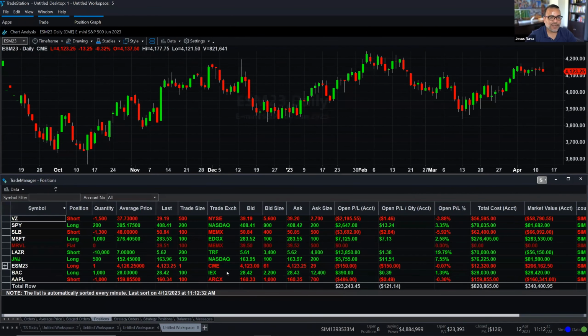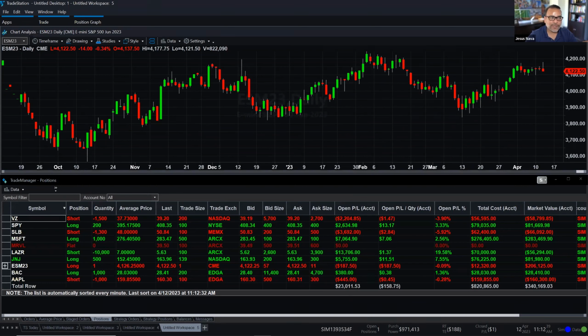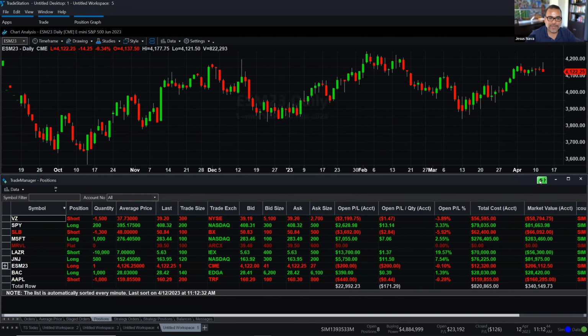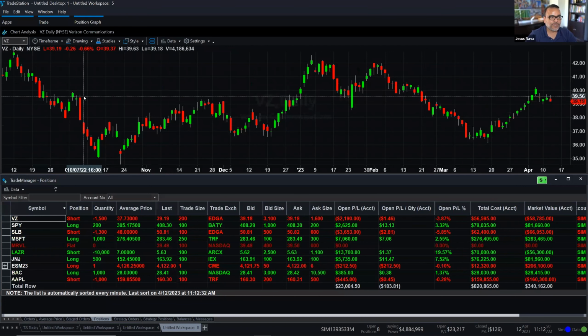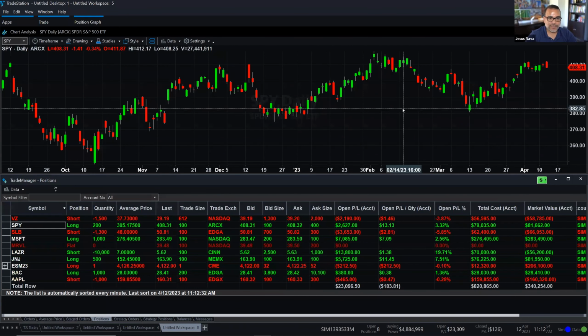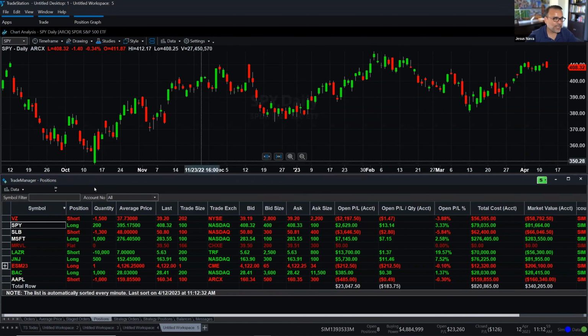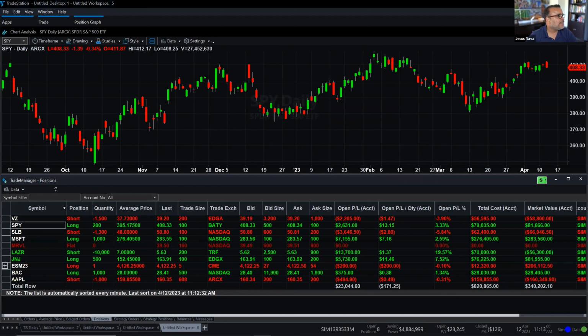All right. What I want to do is link the two windows together. It's similar to what I did in Radar Screen. I click on the S here for the chart, and I click on the S here for the trade manager. And now if I click on Verizon, for example, which is at the top of my position list, the chart changes to Verizon. Okay. If I click on SPY, then my chart changes to SPY. That you can do on any application. Use the linking buttons at the very top.